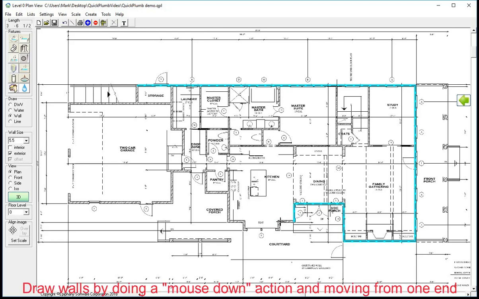Draw walls by doing a mouse down action and moving from one end of the wall to the other, tracing over the walls on the imported plan. Doing a mouse up action will terminate the wall. Subsequent walls are connected to existing walls in the same manner. Exterior walls are usually required for each project. Interior walls can be omitted if there are no plumbing fixtures against them.